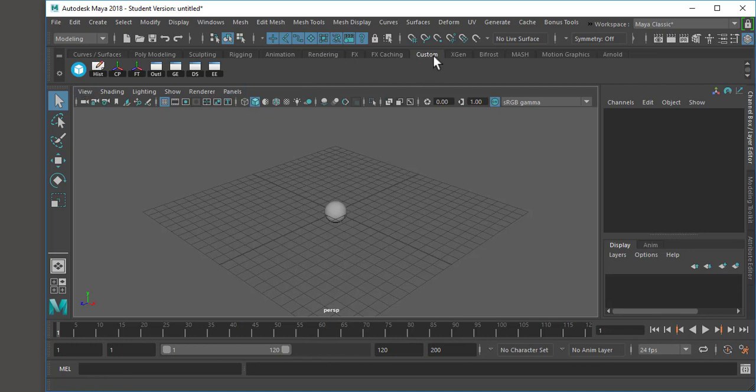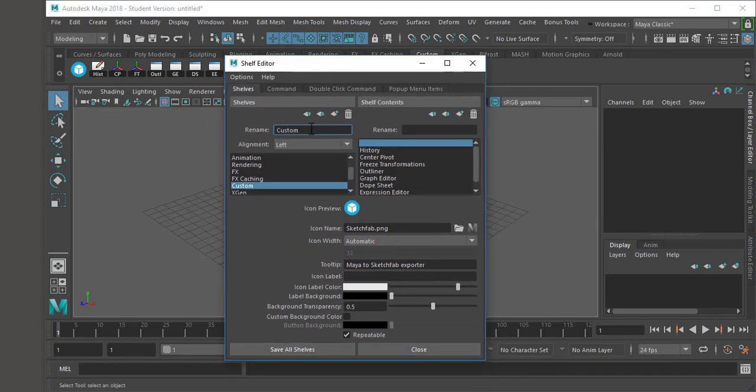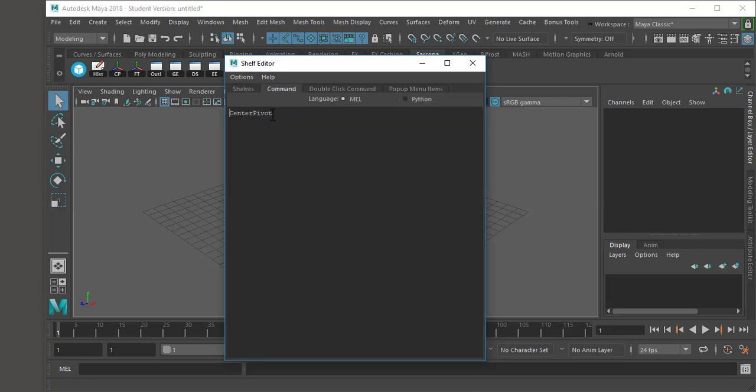Let's rename this custom shelf so it doesn't say custom. So we're going to go to the tiny gear on the left, go to the shelf editor, and then just rename it right where it says rename right in the middle. Just call it your last name. Okay, and then just so you can see it, I'm going to click on one of these and go to command.